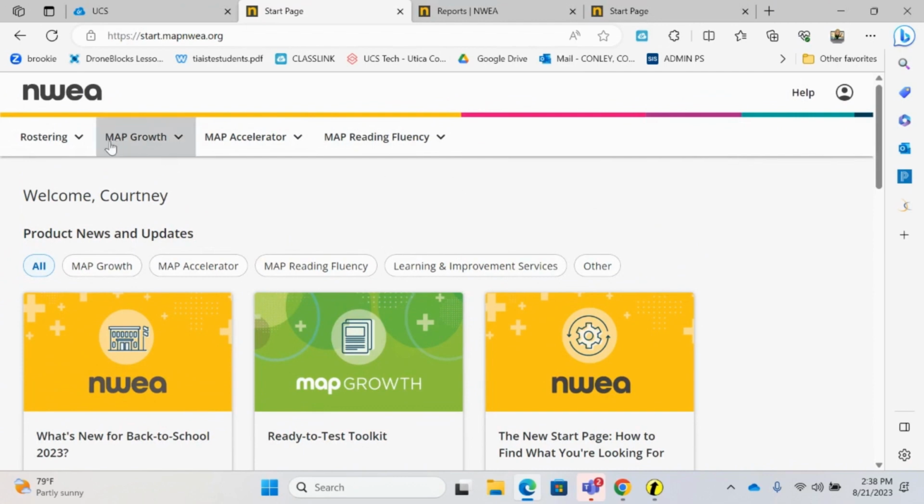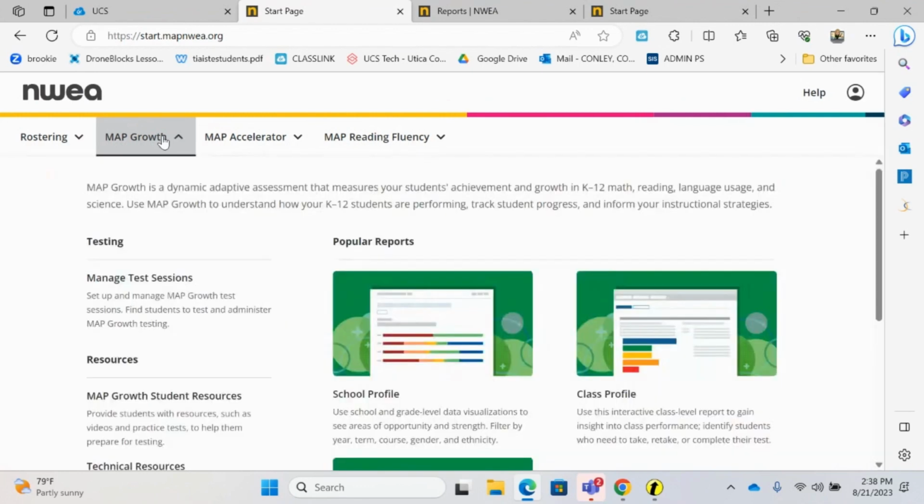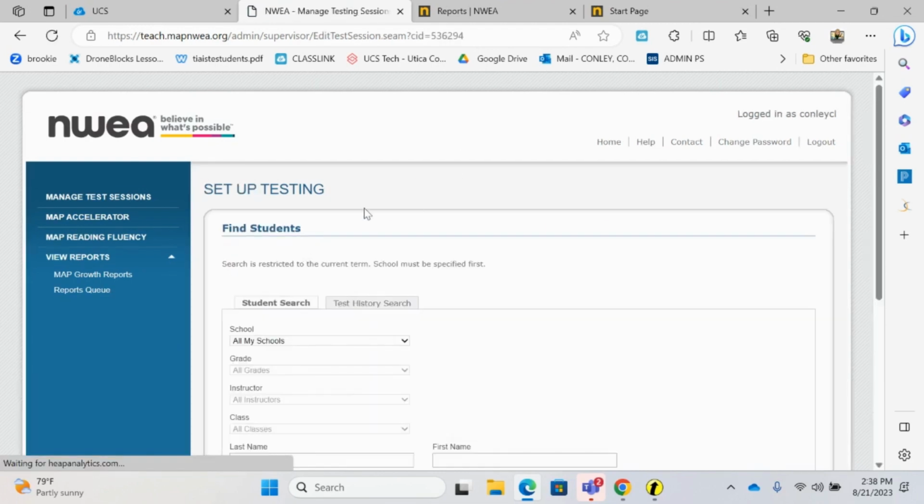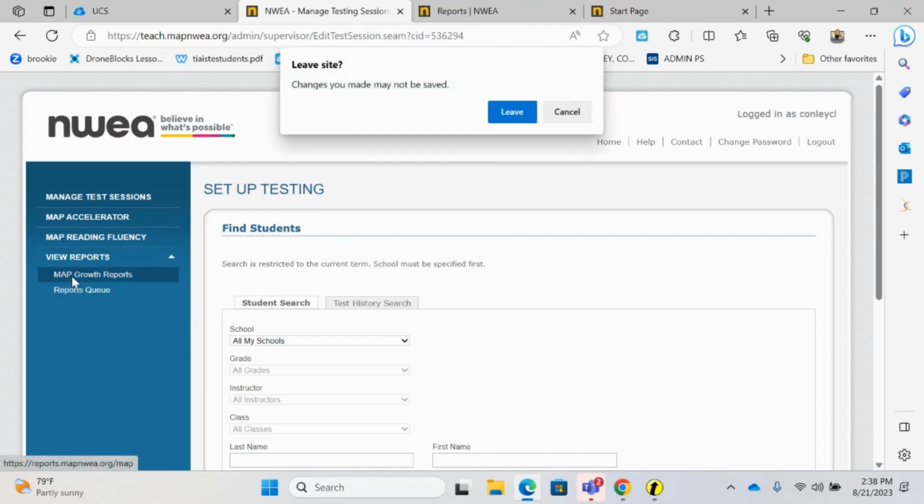So the way you're going to assign the test is you're going to click at this map growth at the very top of your screen. Once you click on map growth, you are going to go to manage test sessions. Now, once you click that, as you can see, this looks exactly the way it did years past when you assigned the NWEA test. You will find your students to test, you will select your test, exactly the same as you did before. Additionally, if you want to find your reports, you still have the view reports on the left-hand tab.